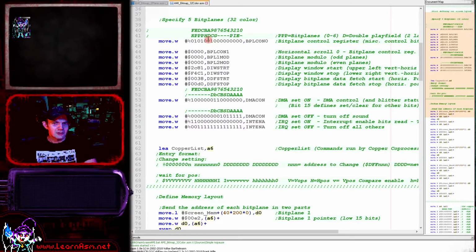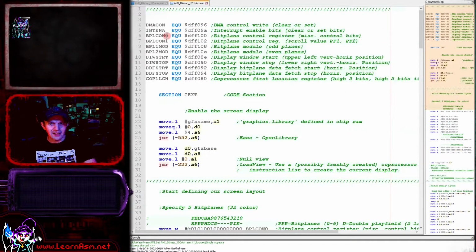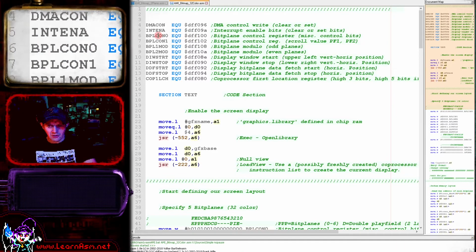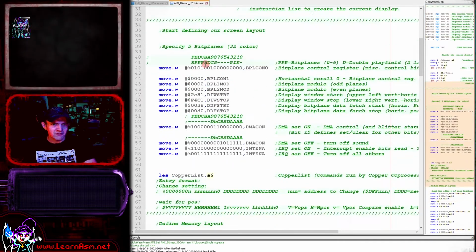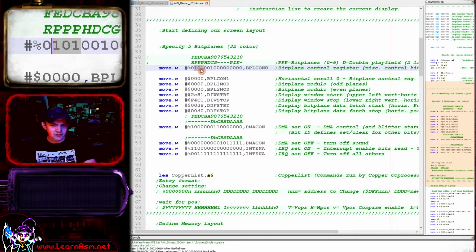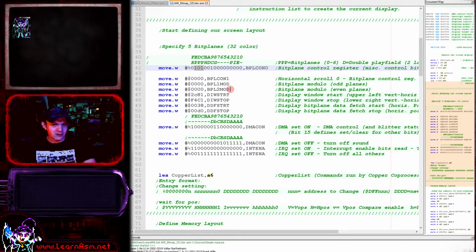Now, we need to define the 5-bit planes in our graphics setting. We use this BPLCON option here, and that is DFF100. That's BPLCON0. That's what we need to do to define the color depth. And it is these 3 bits here that actually do the work of defining what color depth we're using. So this is a value 5 here, and that's the number of bit planes that are in action there.